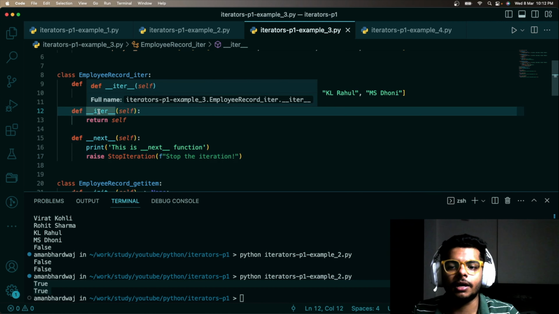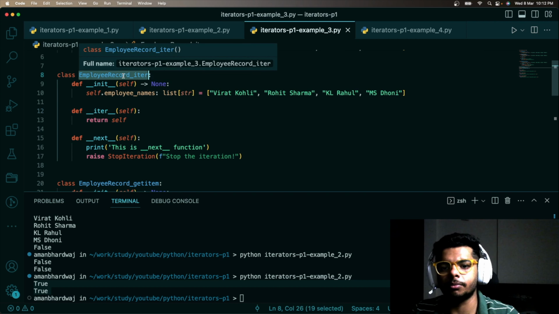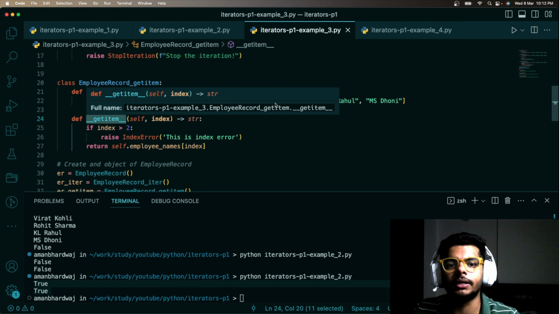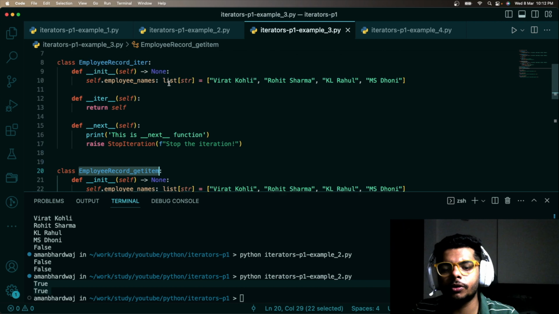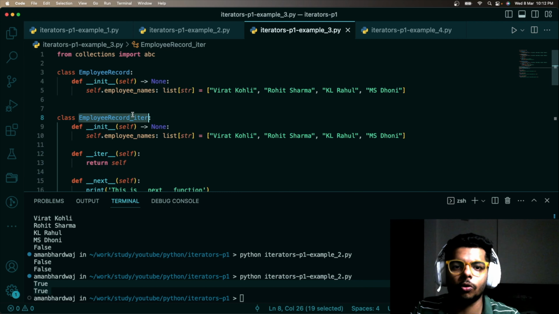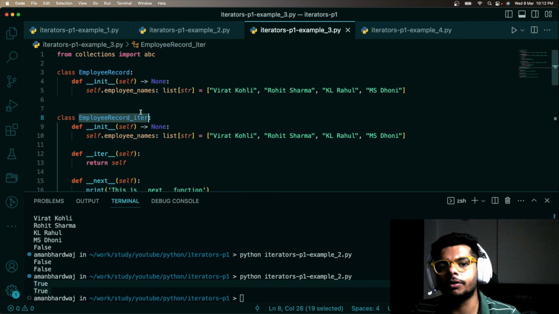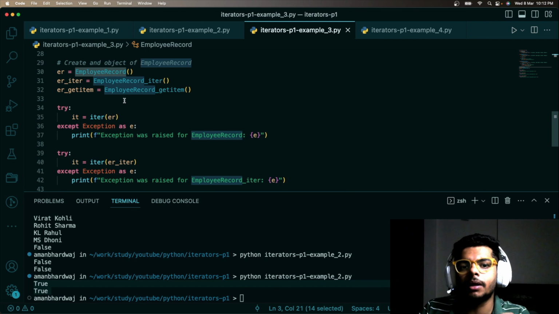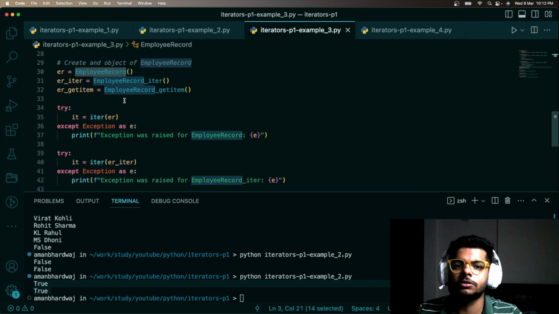In essence, it implements the __iter__ method, which means this employee record iter should be an iterable. The third class that I have implements the __getitem__ method, which means again, it should be an iterable. So objects instantiated from employee record get item and employee record iter would be iterables, but from employee record, it won't. Now, if we want to recognize which is an iterable and which is not, as I said, using isinstance or issubclass is not going to fetch you the right results, because abc.Iterable does not recognize the objects that implement __getitem__.